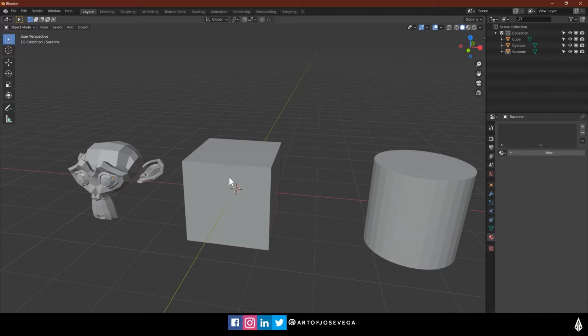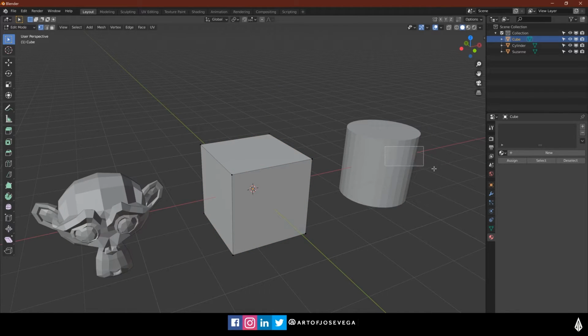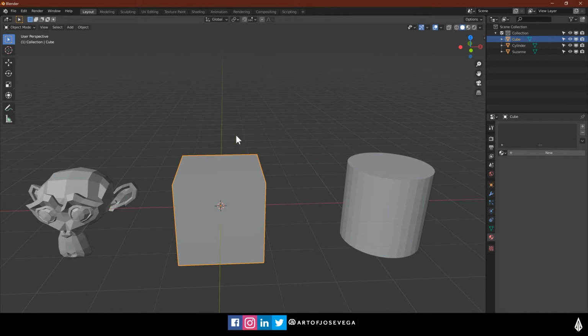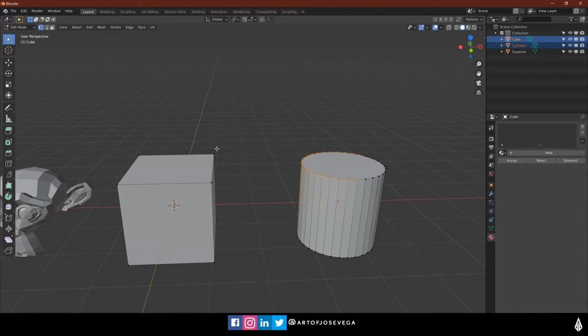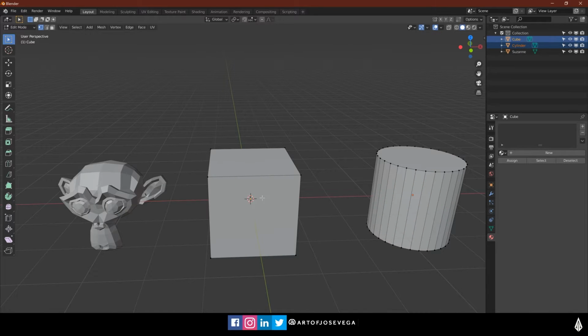So if I select my cube here and I go to edit mode, you're gonna see that I can't select my other objects because I'm inside edit mode for this object. And if I select two of these, so I have these two selected and I go to edit mode, then now I can select both of them, but I cannot select this one. So I'm in edit mode of these two.